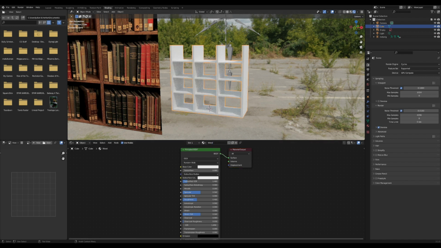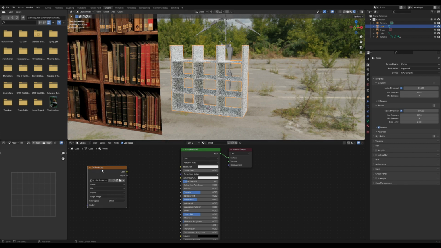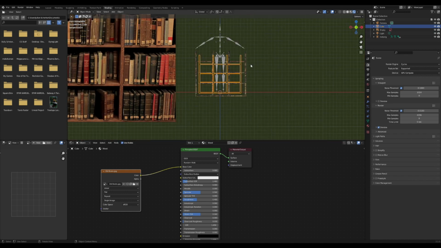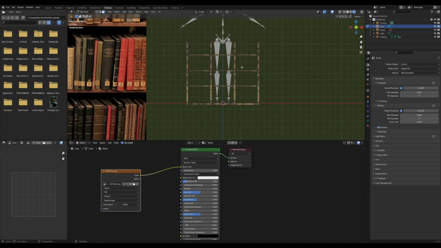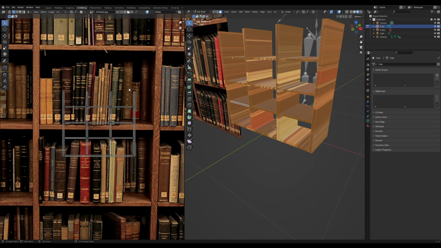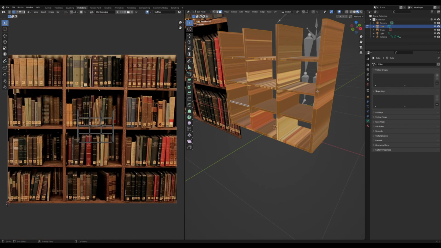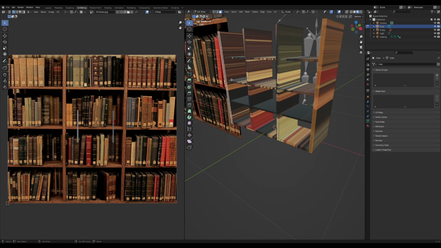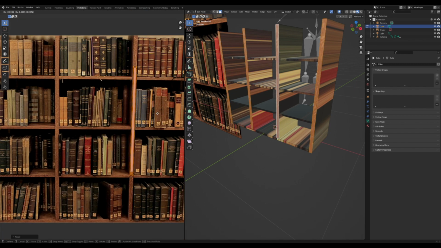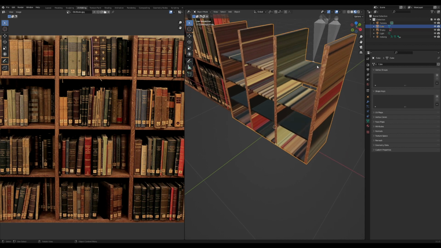Now I am going to import an image of the bookshelves that I'm using for the reference. And I'm gonna tab into edit mode, select everything, do project from view. Go to UV editing. Make sure you can see this here. All right, let's just take these front faces. And I'm going to put them all together. And I'm just going to line them up with one of these pieces of wood. And you can go as much into detail of this as you want.